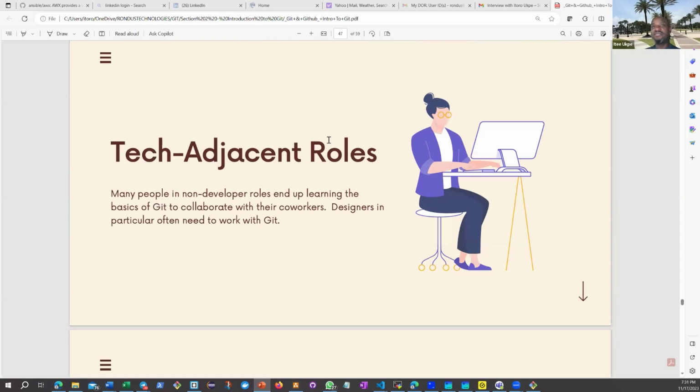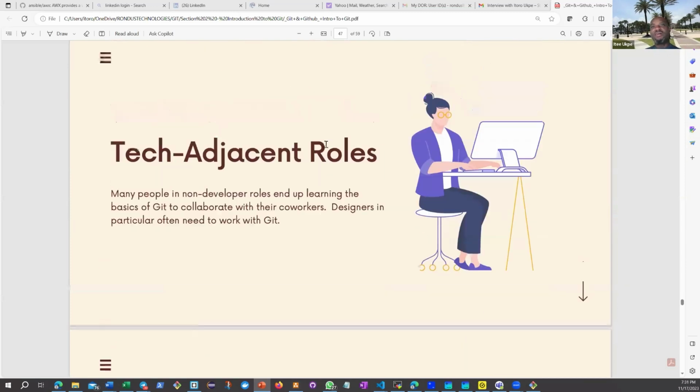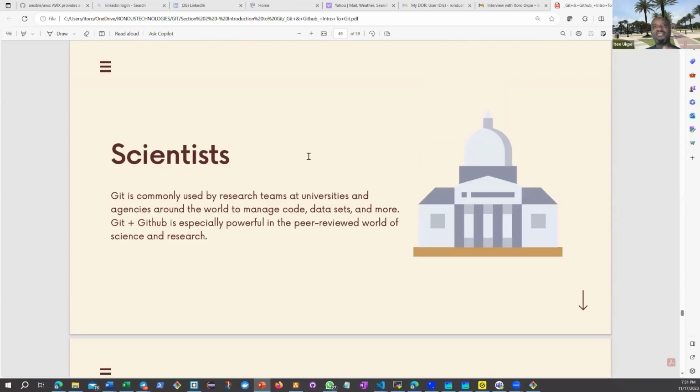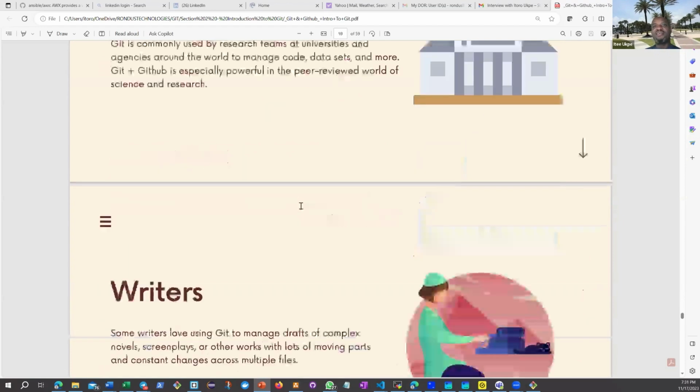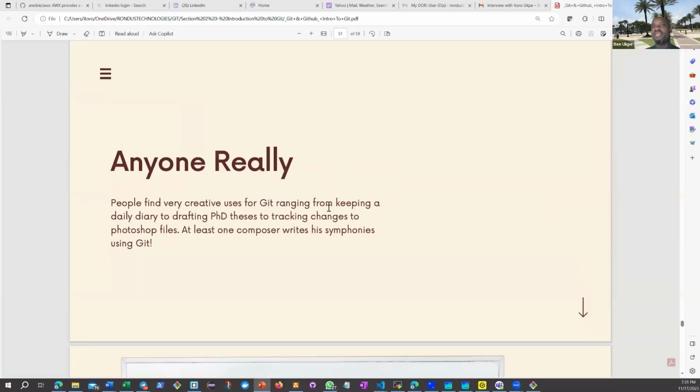We're going to be hands-on. Not only in software development, right? Like I said, government agencies use it. Most courts use it. Scientists use it. Writers use it, right? Anybody really can use Git too. People that are writing theses and all that, they're using Git now. It's getting more popular. It's getting out of just software engineering to everyone using Git now.